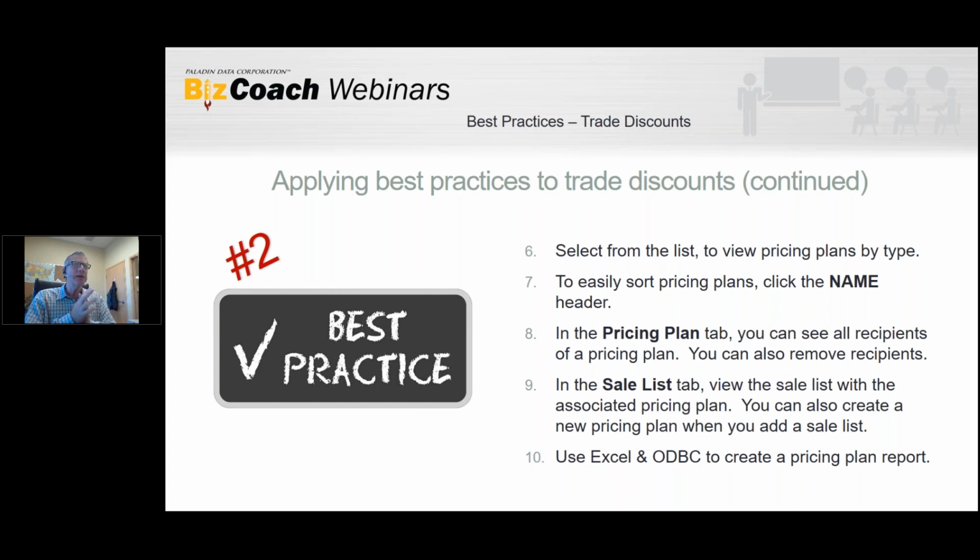All right, number 8. In the pricing plan tab, you can see all recipients of the pricing plan, which is really nice. So if you're in pricing plan, look down below that. There's a box that shows all of the customers that are applied to that pricing plan. Now you can do your pricing plan maintenance right there, because you can remove these recipients from that pricing plan just by a click of a button right while you're there. Number 9, in the sale list tab, you can view the sale list with the associated pricing plan.